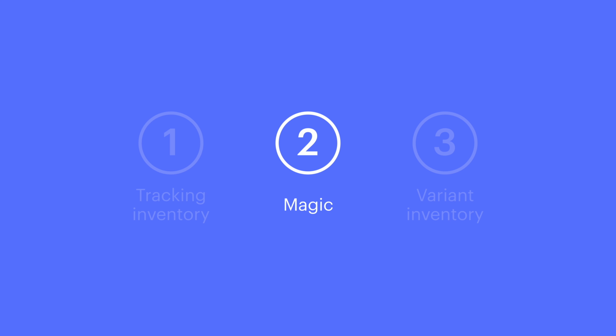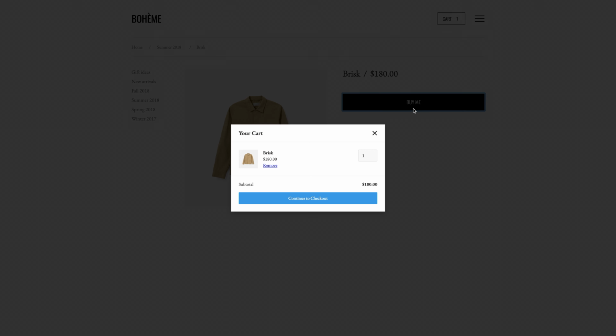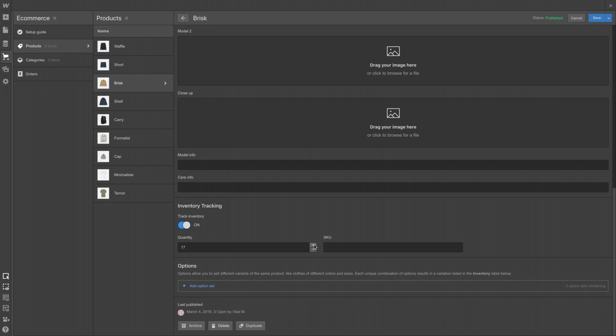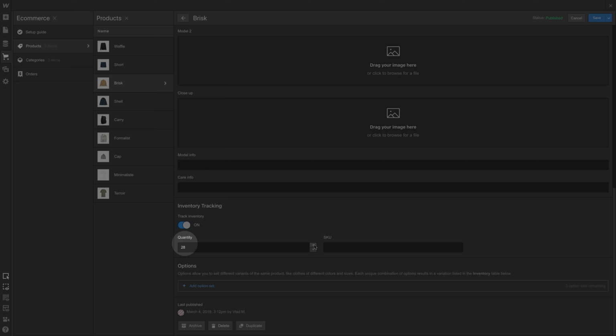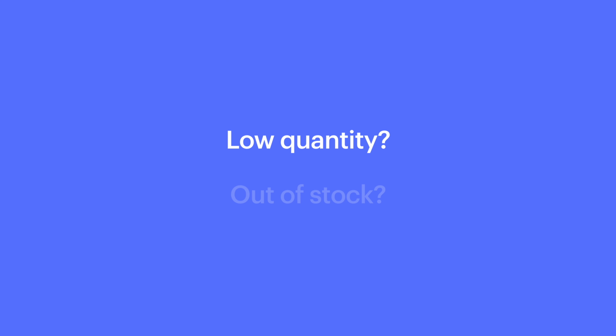Answer, magic. Each time customers buy something, the stock is updated. If you acquire more product, you can manually update the stock quantity at any time. What about low quantity or out of stock?